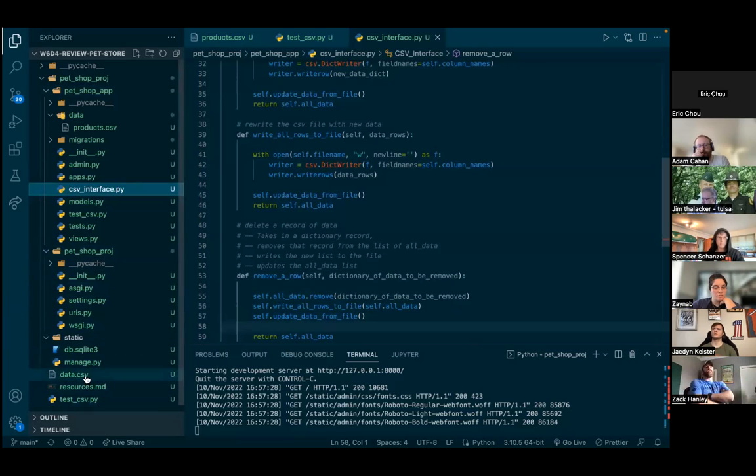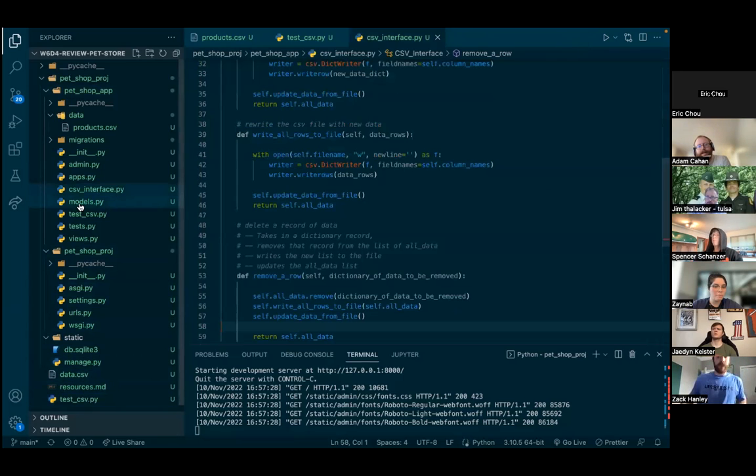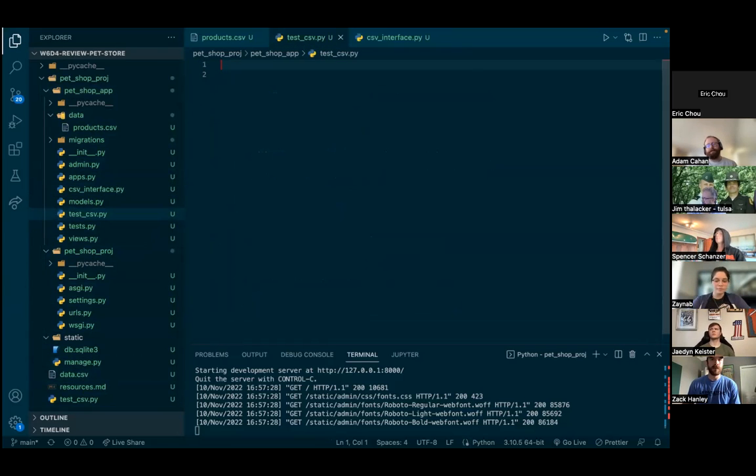Okay, we can just do it out if you'd like. Yeah, that's what I was going to say. Should we put it where? So I just moved it to the same level as the views and the models and the data folder, just all up here. Nice. Yeah, let's use it in the test CSV file, and let's read something and print it.